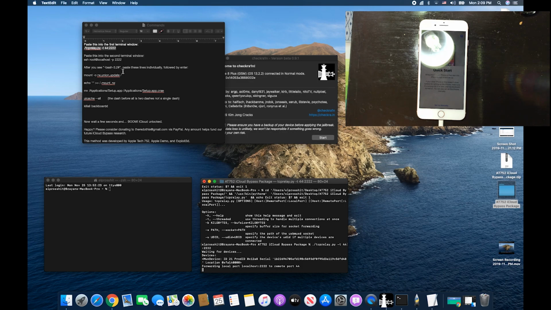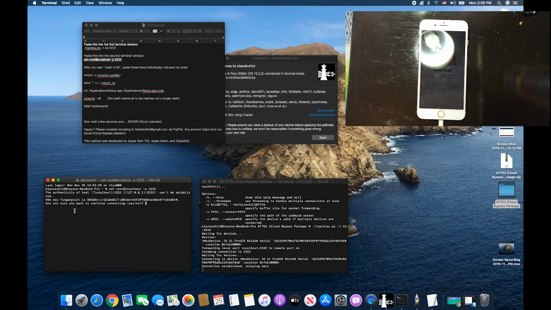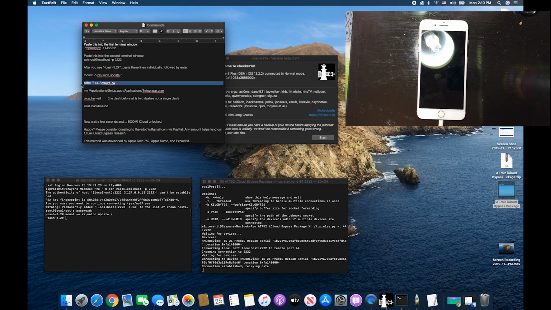The next thing we're going to need to do is type this command into the other window. It's going to ask you if you want to continue connecting, and then you just type yes. Password is Alpine. And once you see that, you're going to type these commands instead. So you push Control C, Command C, Command V, return, and then just keep doing that for the rest of the commands.